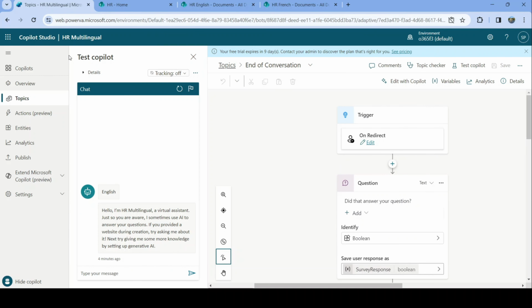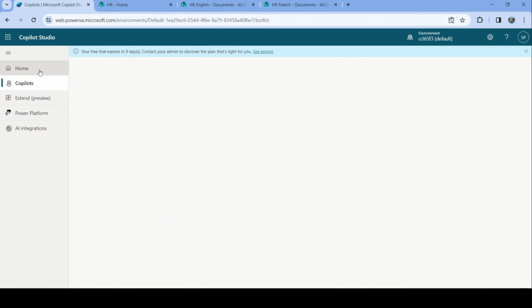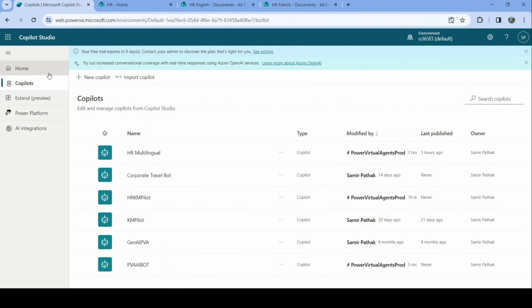So here I am in my Copilot Studio environment, and I have already created a multilingual copilot called HR Multilingual. When this copilot was created, it was created with a primary language. Remember, you cannot change the primary language for a copilot once it is created. I'll quickly show you how you can set the primary language.